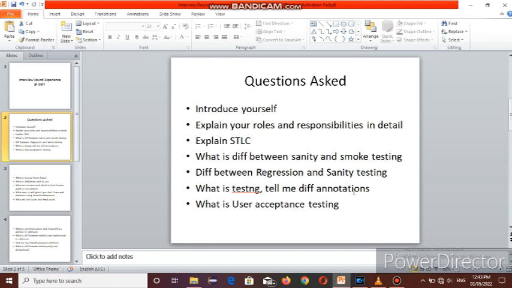Okay. So the next question they asked me was, what is user acceptance testing? You can answer this question by explaining what user acceptance testing is, how UAT is performed, and who all the persons are who are eligible to perform UAT.